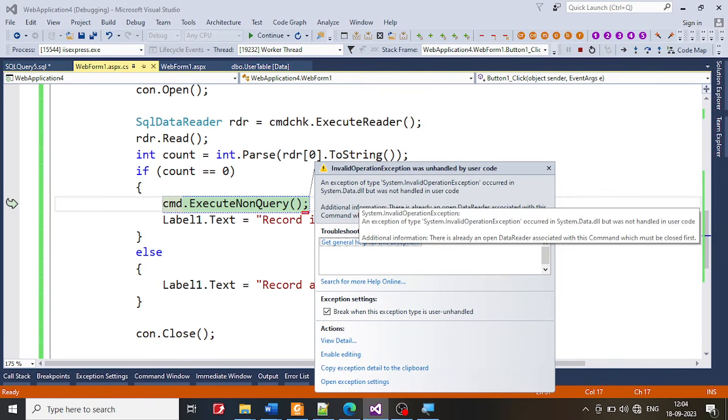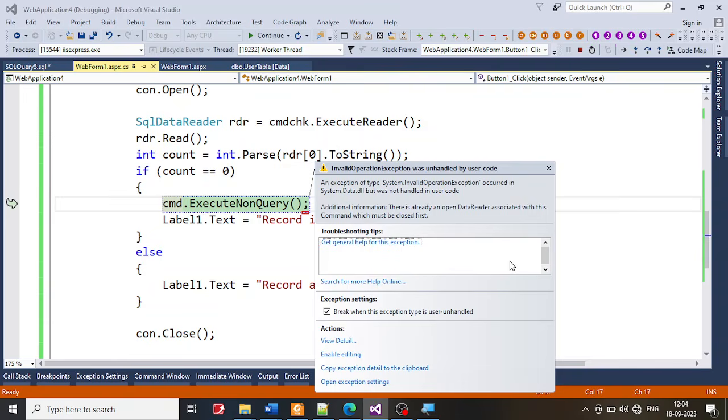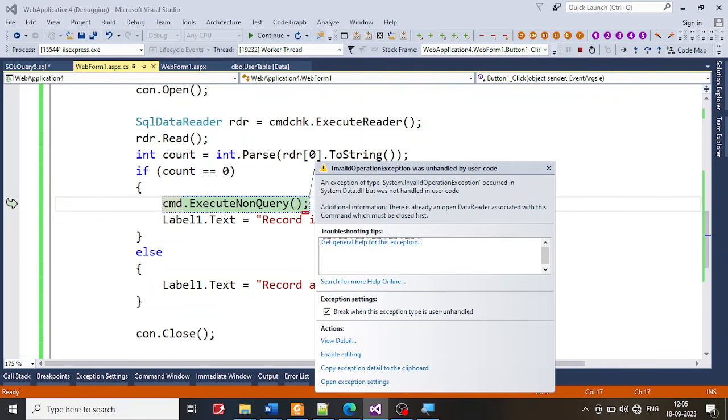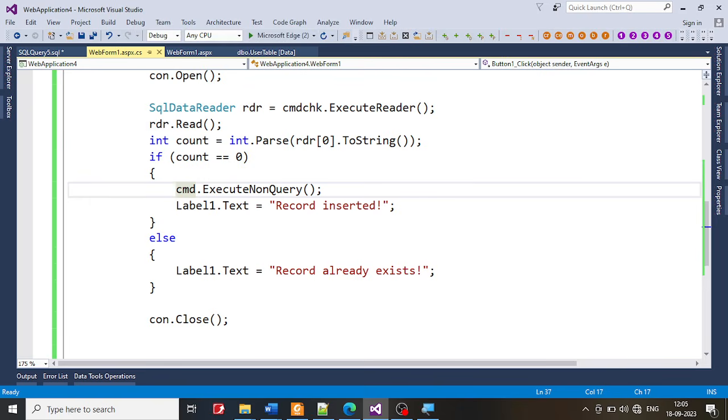Okay, it is an error. System exception occur. What is that exception? Already open. Oh, sorry, I should close the connection. One thing, sorry about it again. I'm doing it a bit faster, so I forget a few things.